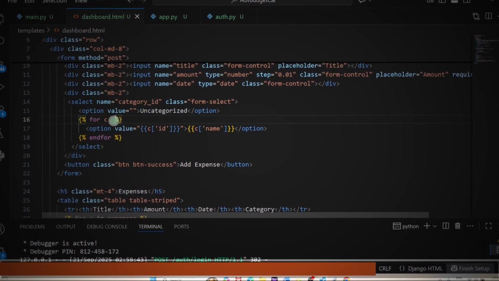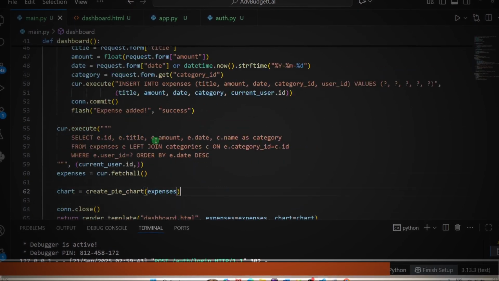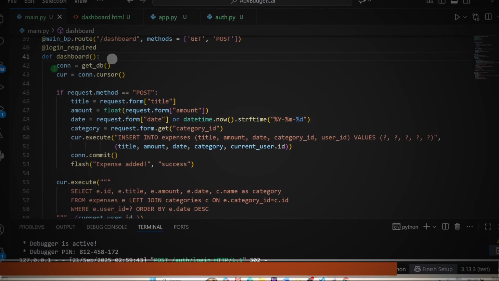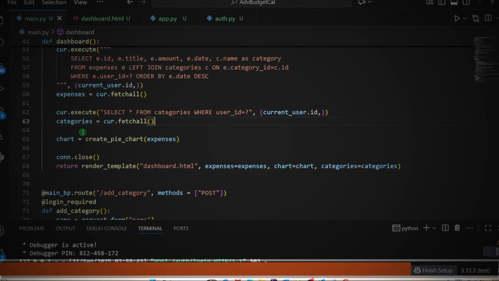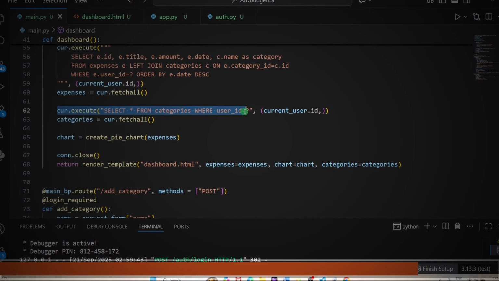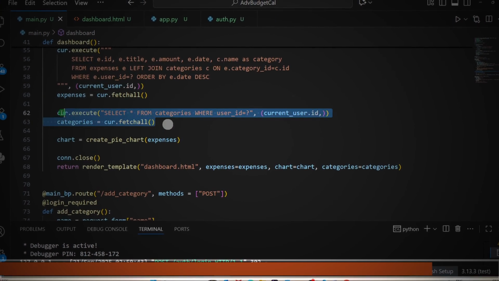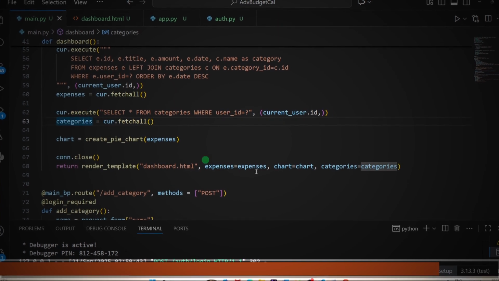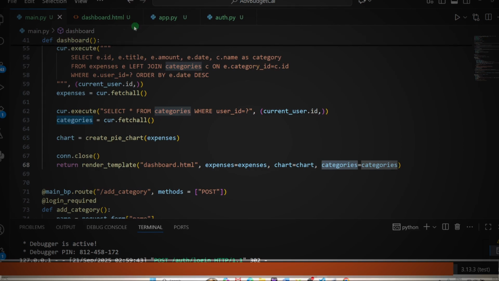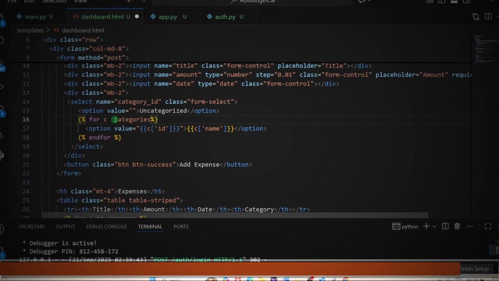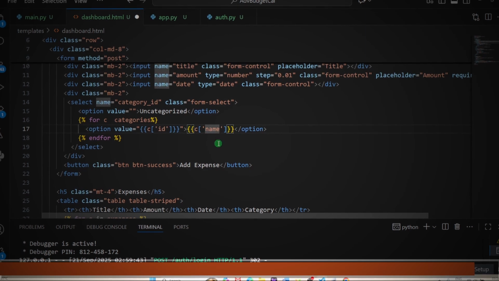Now I'm going to loop through categories. Before that, in our main.py, in the dashboard function, let's select all the categories from our categories table. Execute select statement from categories where current user.id, and then fetch all categories, sending the categories to the front end right over here. Let's copy this. I'm going to loop through the categories and then just display the ID and the name of the category.